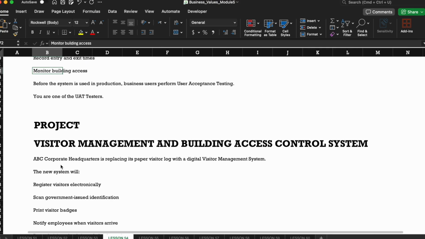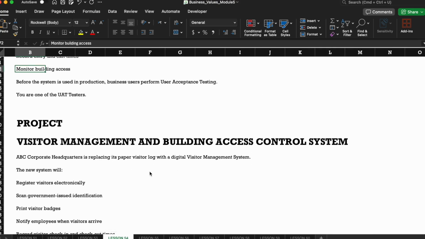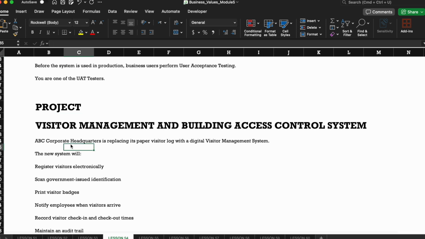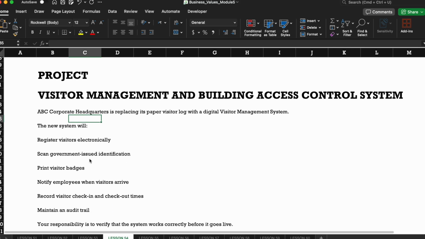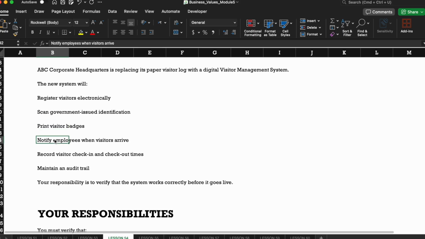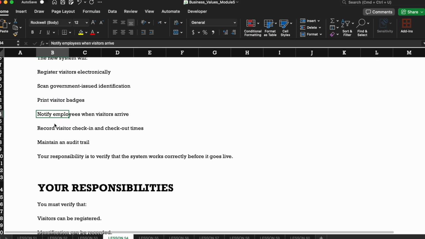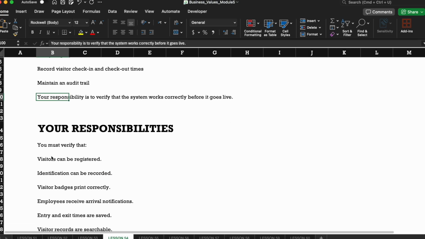So, project: visitor management and building access control system. ABC corporate headquarters is replacing the paper visitor log with a digital visitor management system. The new system will register visitors electronically, scan government issued identification, print visitor badges, notify employees when visitors arrive, record visitor check-in and check-out times, maintain an audit trail. Your responsibility is to verify that the system works correctly before it goes live.